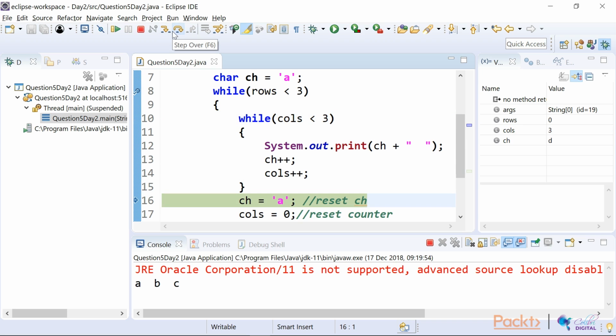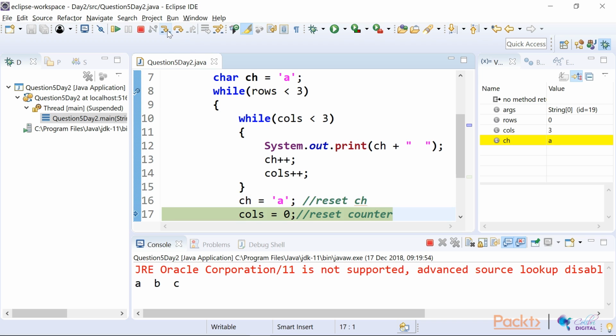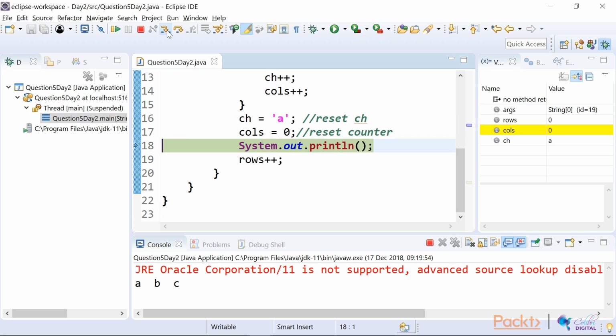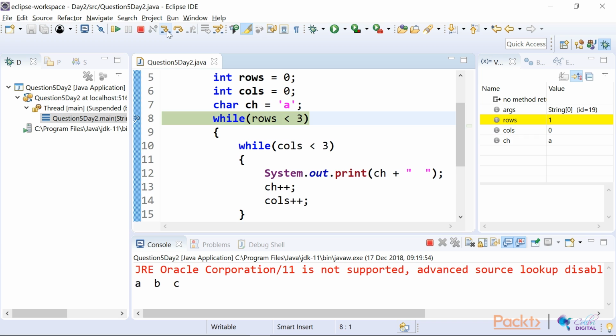Now what I've got to do is reset ch back to A. I've also got to reset the columns to 0 because I want to go through this again. Then I'm going to use this println to take me down to the next line. And obviously I need to increment the rows. It'll test it, and rows is at 1, so it'll go through this process again. So that's very interesting, and that is the solution to this particular problem.